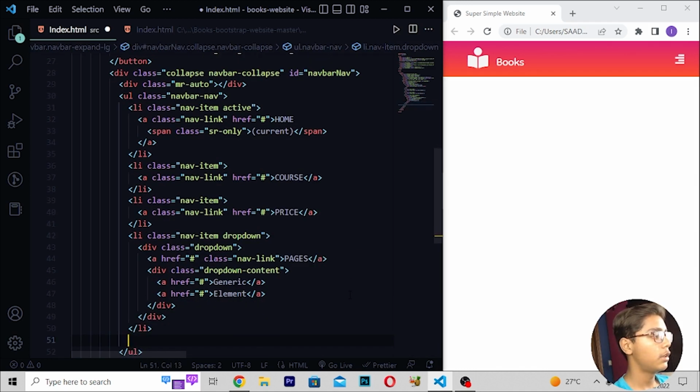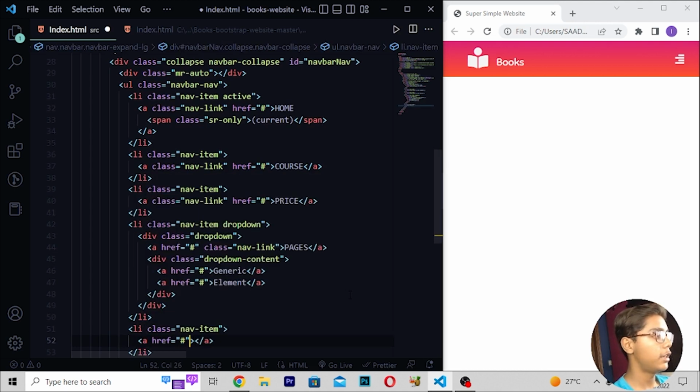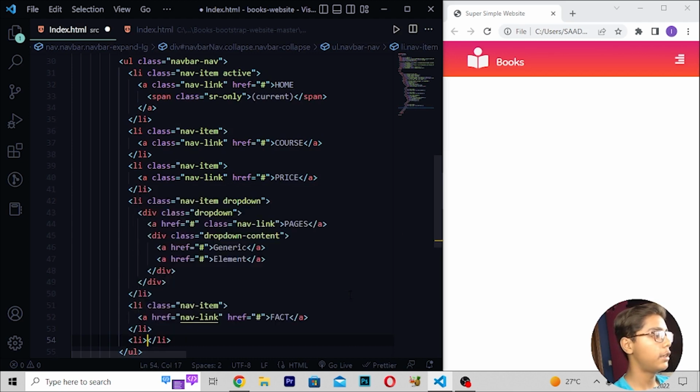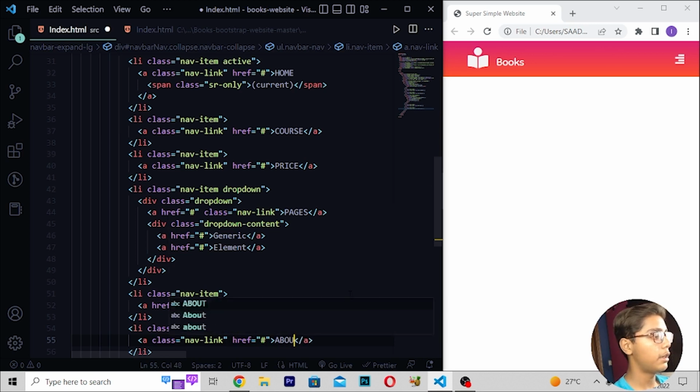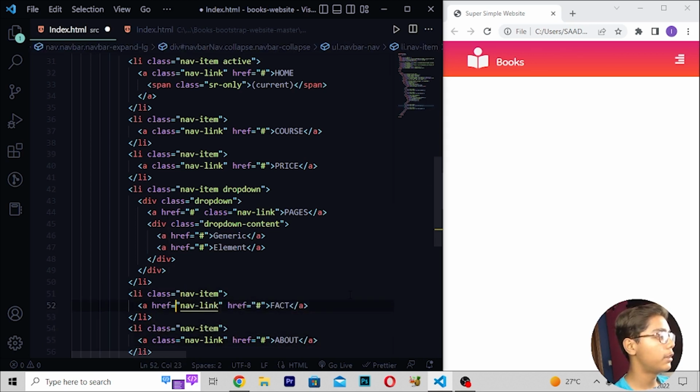Then you have to just move down to li class nav item, then I'll write a tag, nav link, then href hashtag, fact. Then I'll write li, class nav item, removing this nav link class. When you've written this, I'll write href hashtag like this, then about. Then you have to move to the top, and write class, then save this.